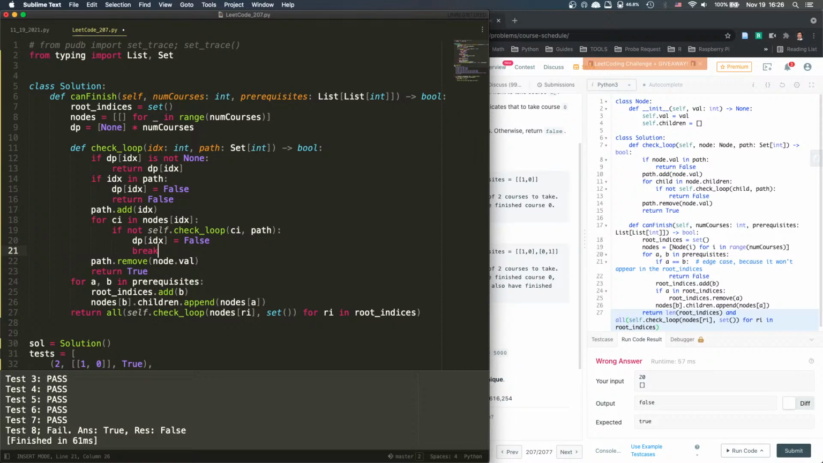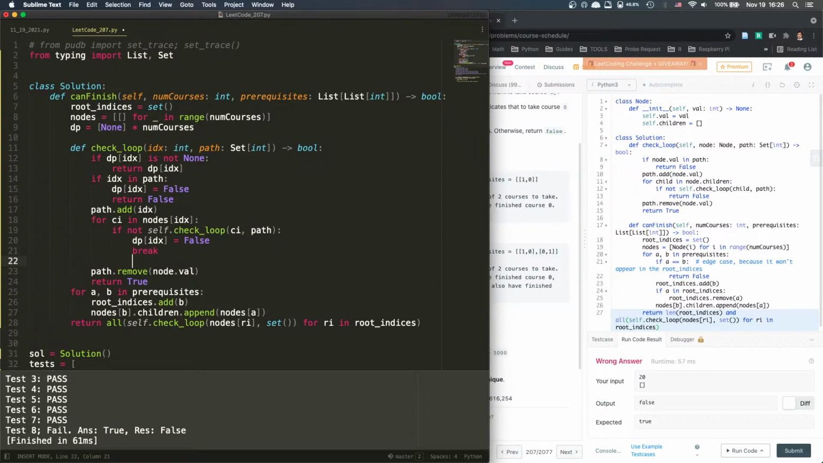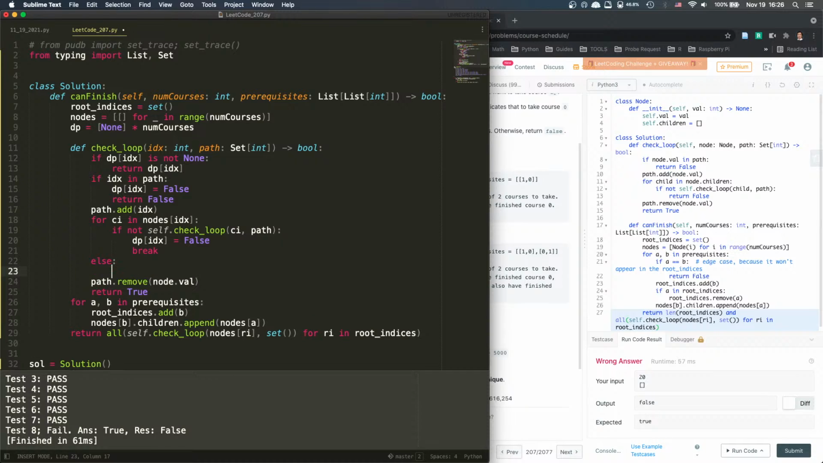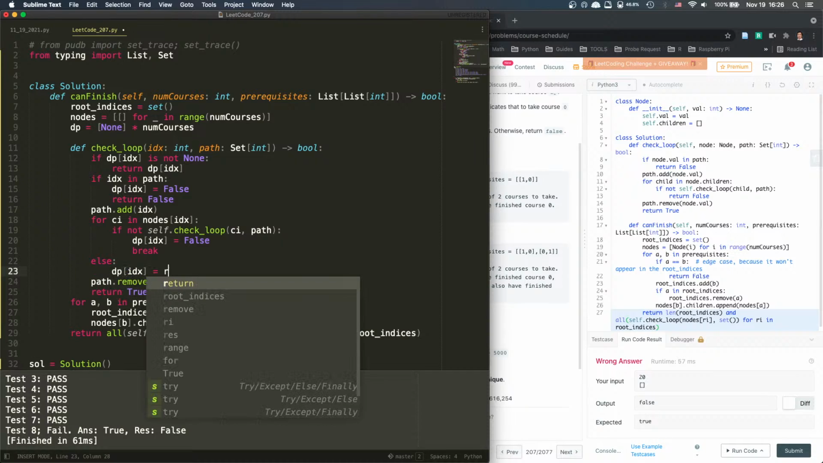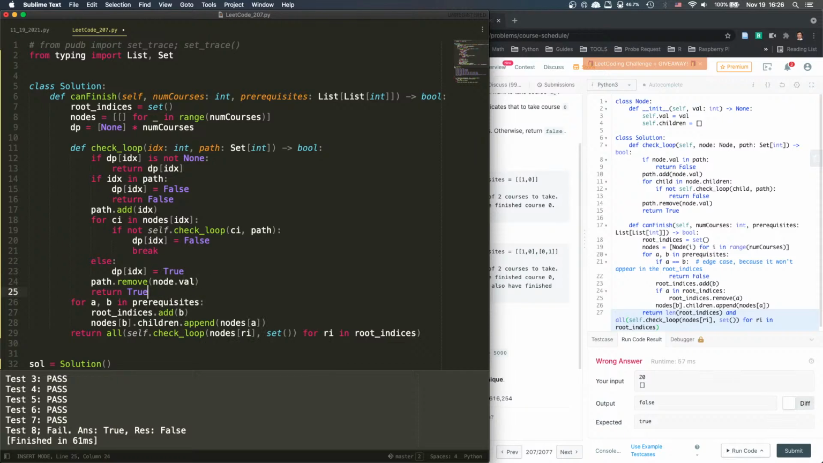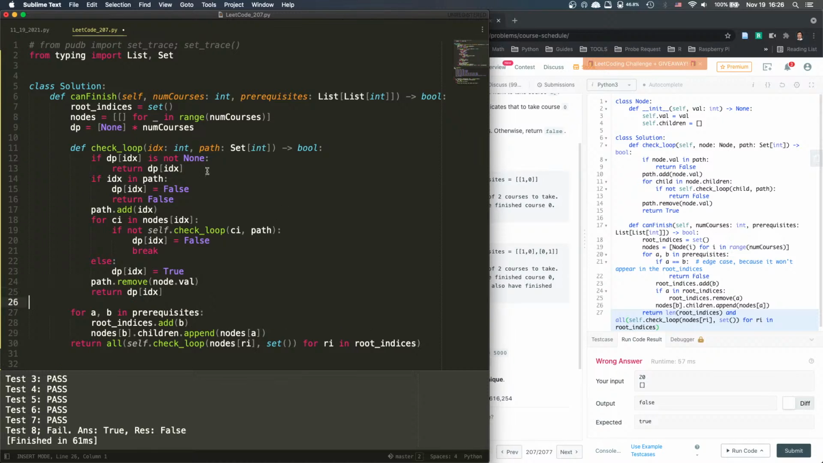I break it, and I will have else. Else is if everything is fine, then I'm gonna say dp index equals true, right? And then we're gonna just return dp index. That's the logic. If it's not none, I return it immediately. If it is none, then I say if index is in path, it's going to be false. I'm going to return.